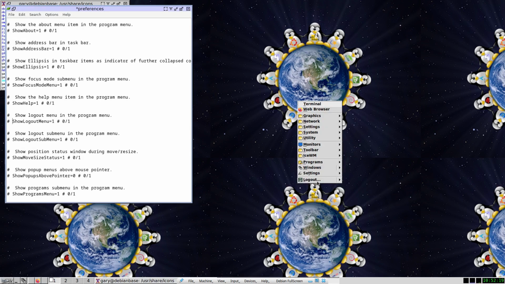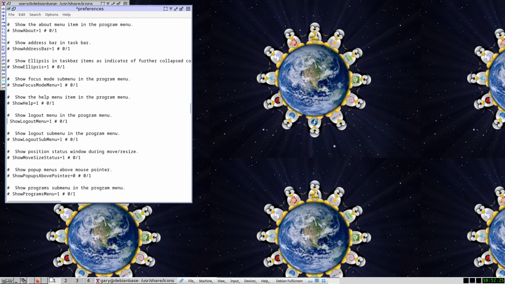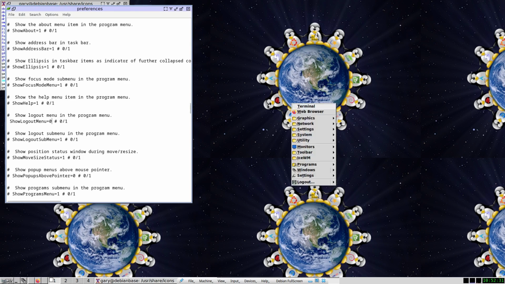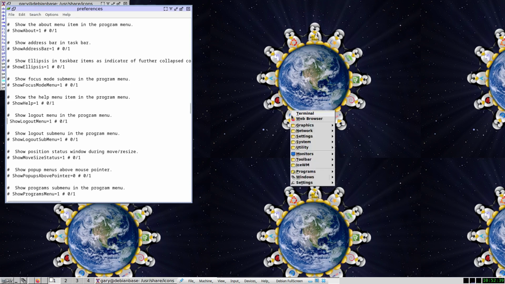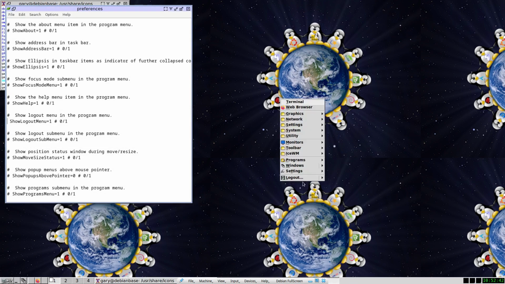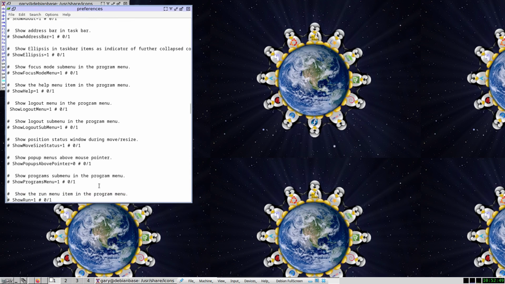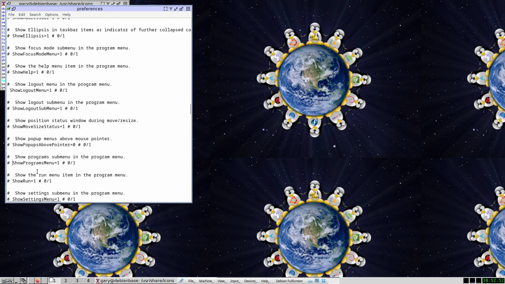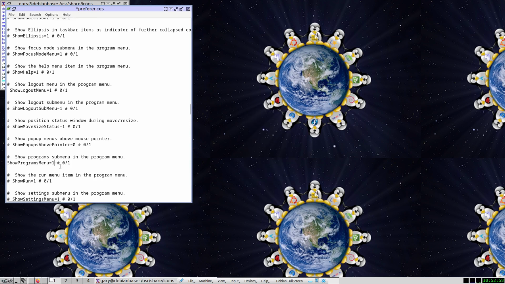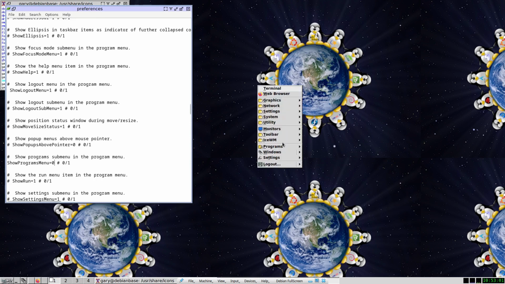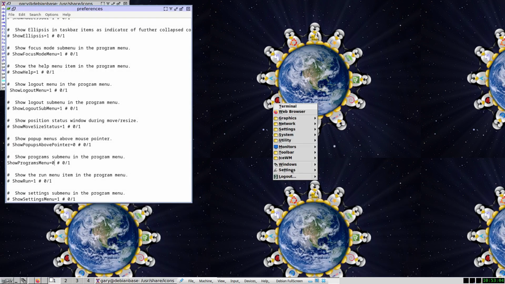By default, when you right click, you've got this logout menu here. Say you didn't want that logout menu, you could set that to 0. And if we restart our IceWM, you can see that menu disappears. If you want it back again, you set it back, restart again, and then it's back. Similarly, you've got this show programs menu equals 1, so that's this thing here. I set it to 0, and you can see that disappears.